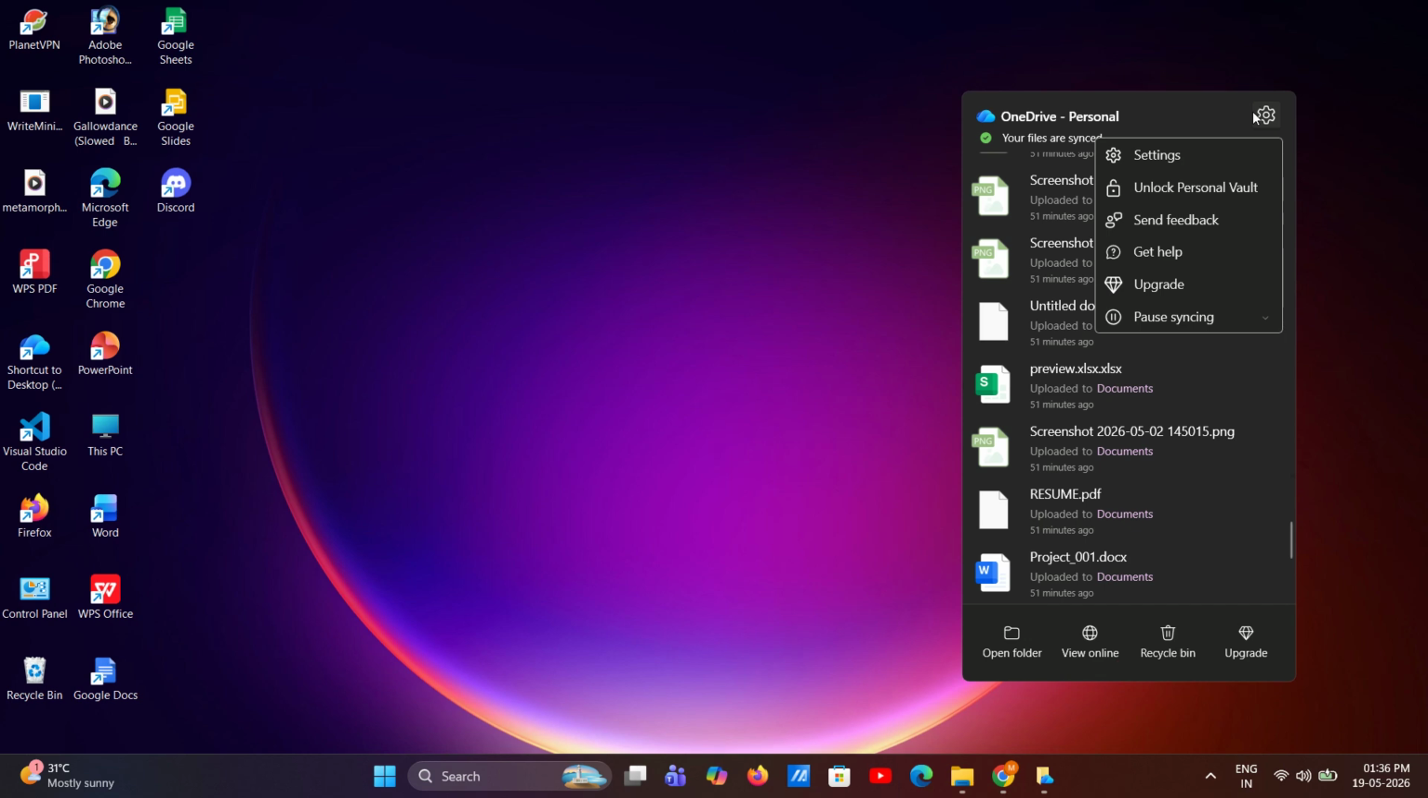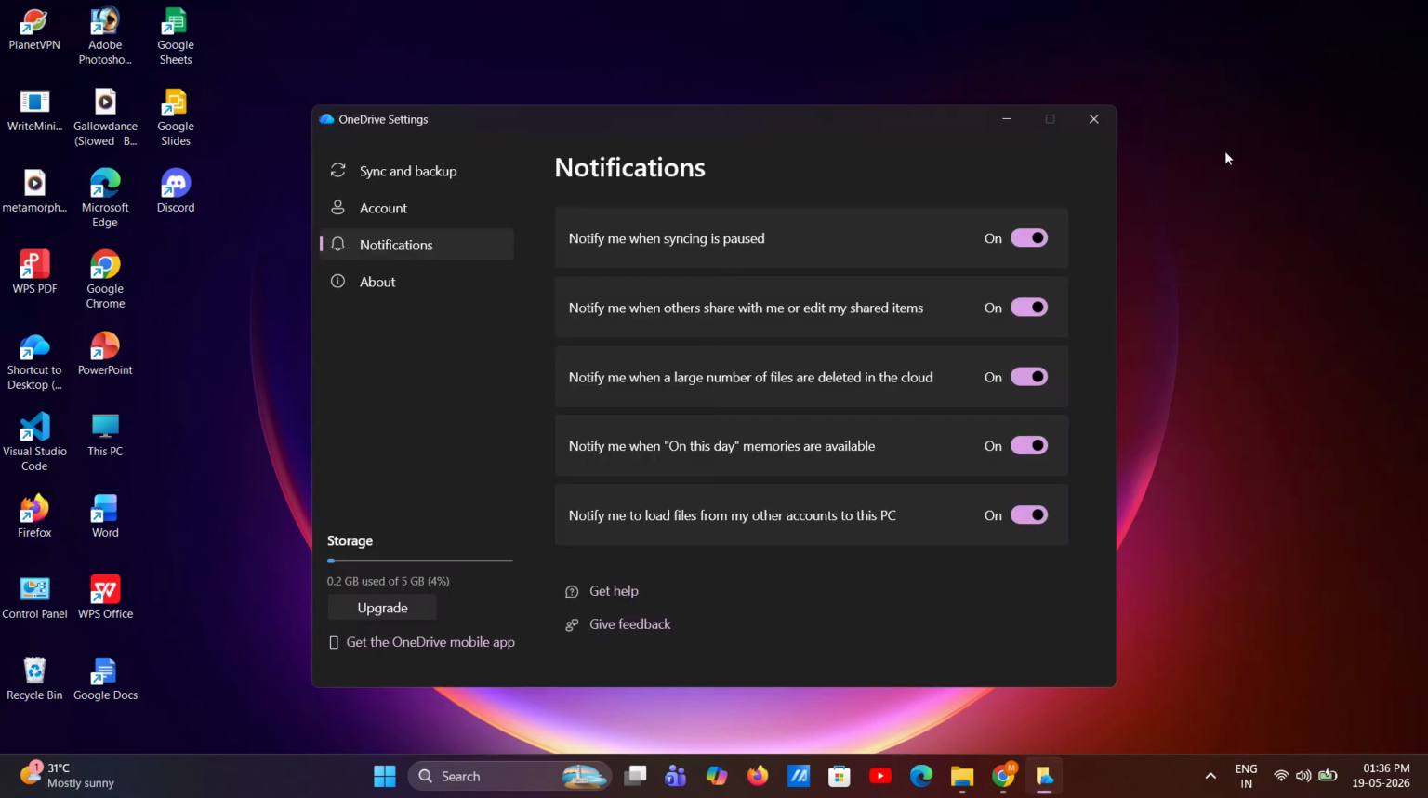From there, click settings. Once the settings window opens, look for the notification section. This is where you can control the alerts, tips, and promotional messages that OneDrive shows on your device. Open notifications and then turn off the options that are related to suggestions and promotions. Depending on what you see on your screen, these may include things like offer suggestions, get notifications when, show tips about OneDrive, and promotional notifications.